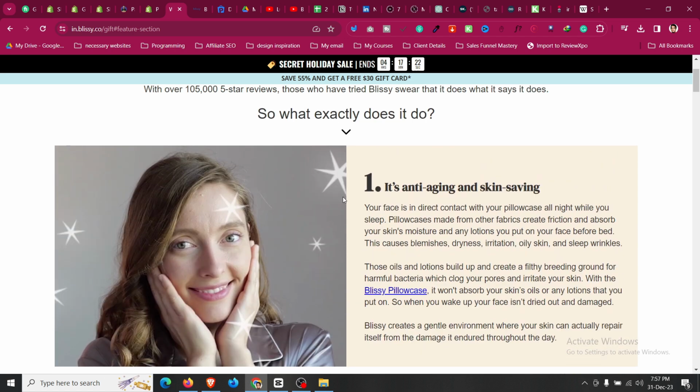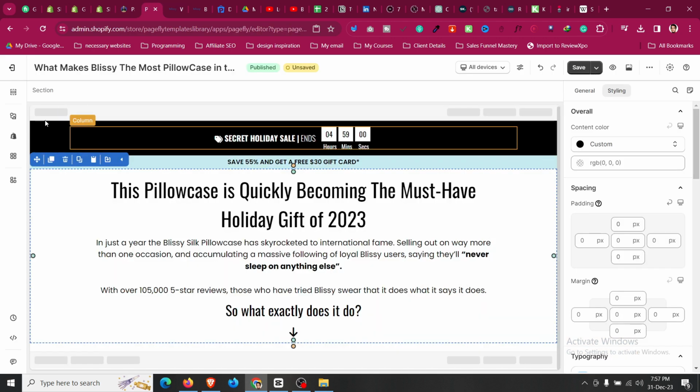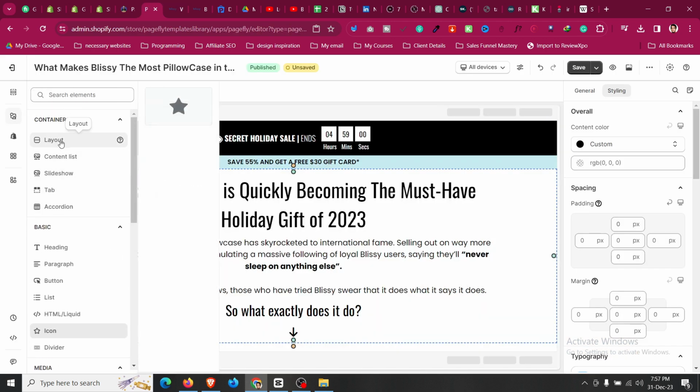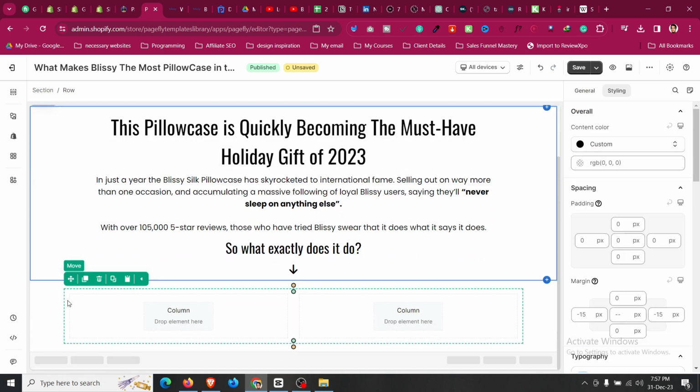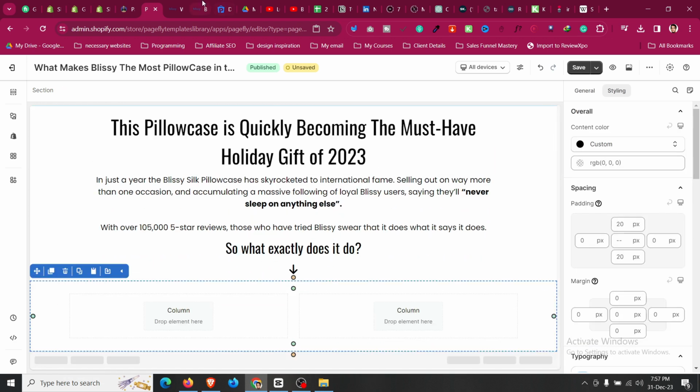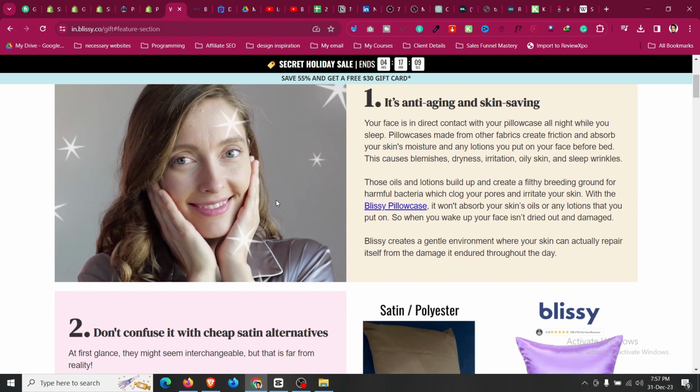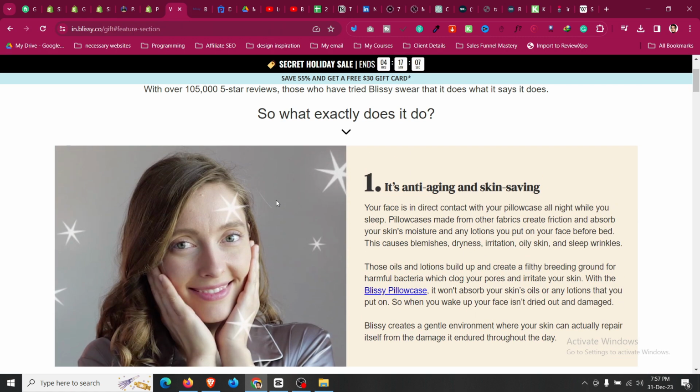Now we come to that particular section. So now let's come here and click on add element and then click on layout, then take a 2 column section under this. Now you can see this is the section we have taken, and for that section we have an image on the left and the text on the right. So we will discuss it.